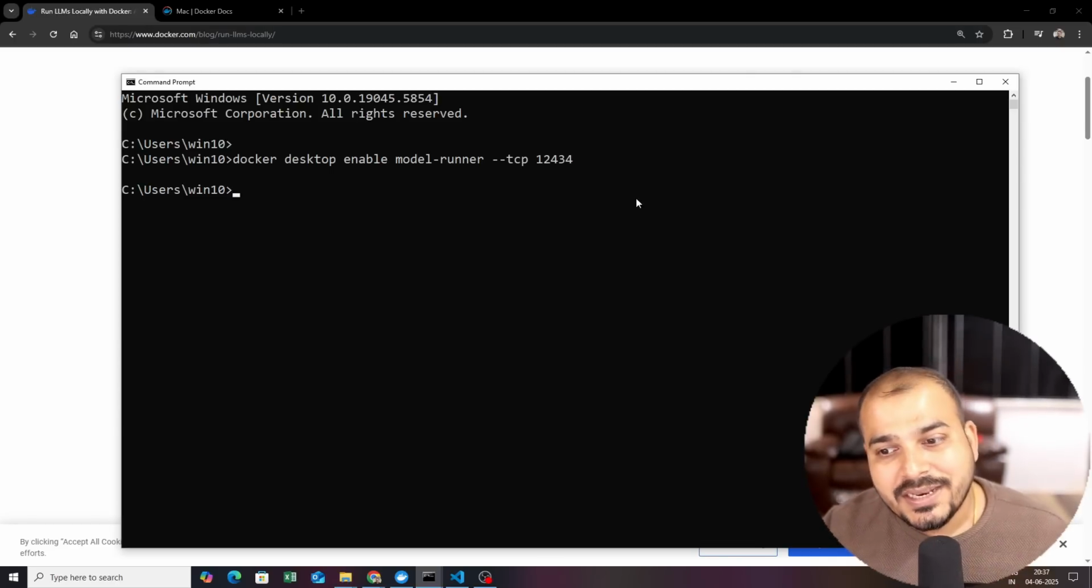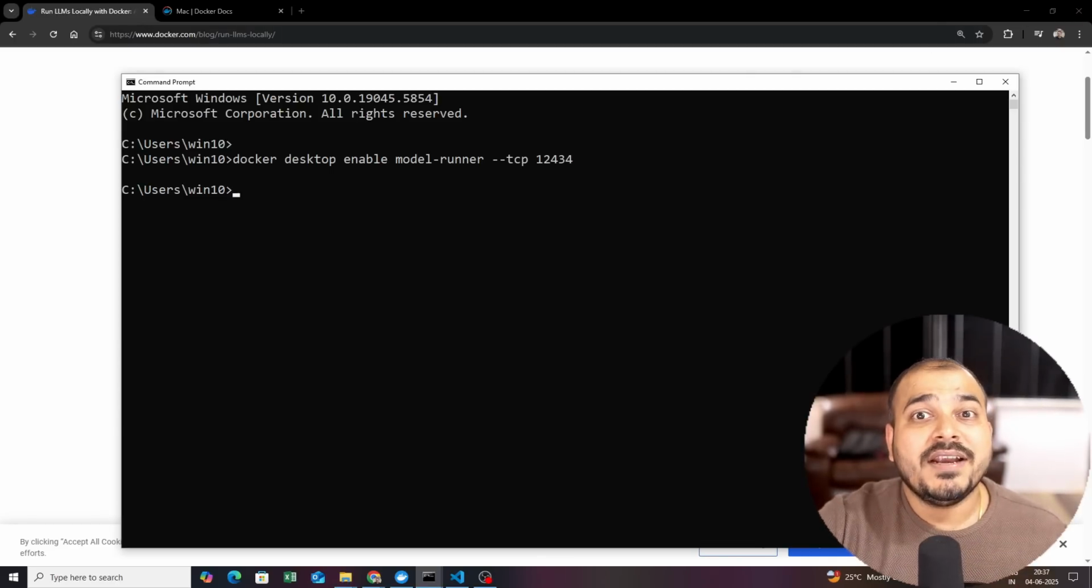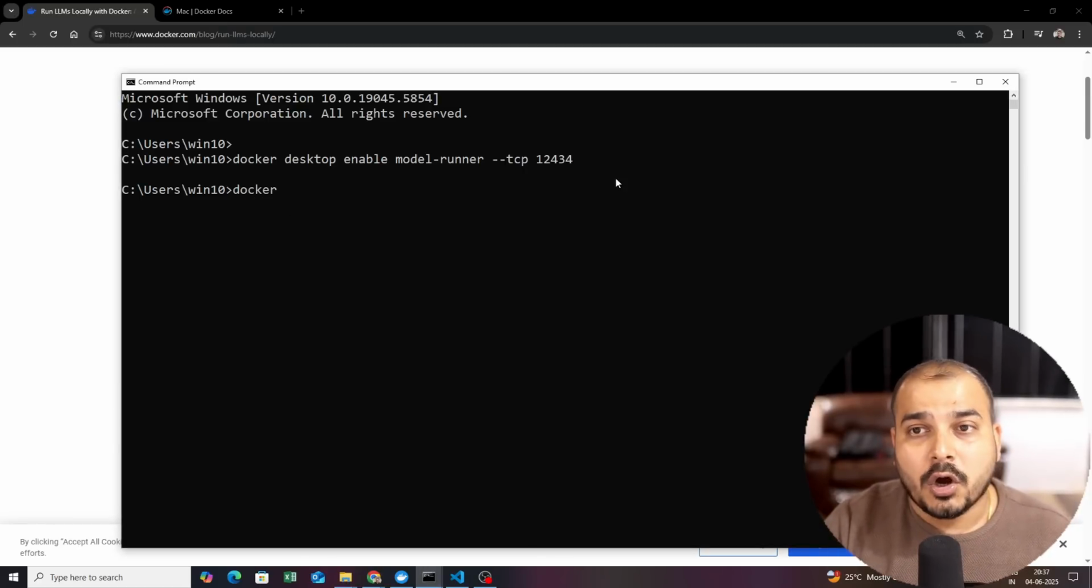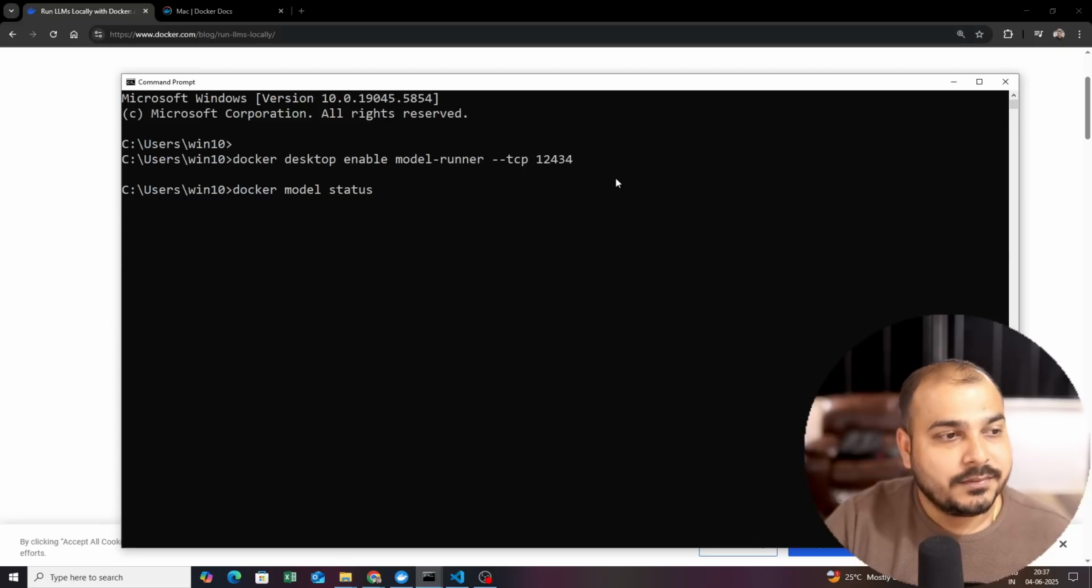Okay. Now, the next thing is that we definitely want to check whether the Model Runner is working absolutely fine or not. Okay. So how do I go ahead and check it? For this, we write the command docker model status.